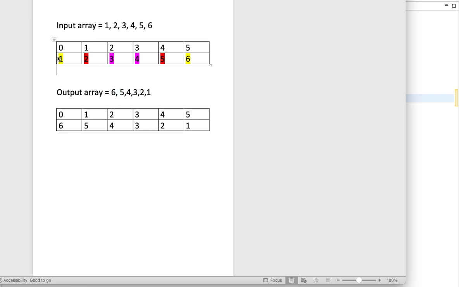Now, the value that I highlighted here in yellow, I mean the first element of the array, and the last element can be swapped. So if you see here, in the place of 1 I am having 6, and in the place of 6 I am having 1. Then I will move on to the next element, and now I will swap these two, 2 and 5. If you see in the output, in the place of 2 I have 5, so I have to swap 2 with 5, and in the place of 5 I have 2.